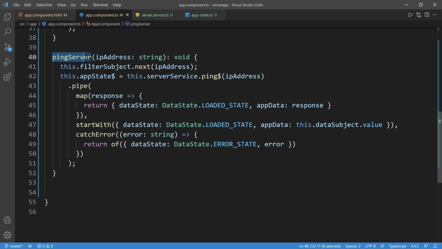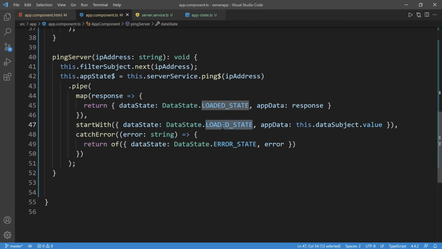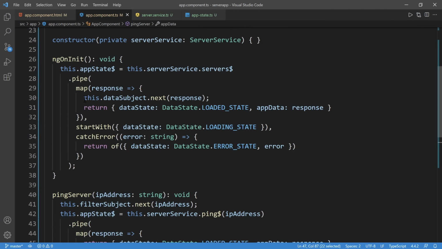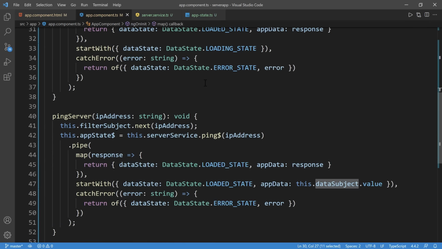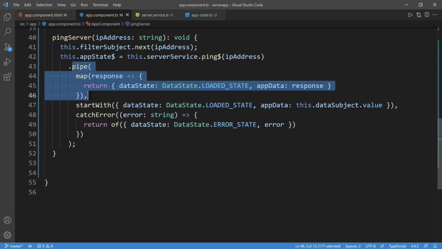So when this function is called, it's going to say, all right, I need to make a call to the backend, but I'm going to start with this data, which is state loaded because we're not fetching the data for the first time. We're in loaded state, and the data is whatever we saved initially after we call ngOnInit. So when we call ngOnInit, we save the response in this data subject. And then here we're just accessing this response, which is pretty much the same response. So we're passing it here to start with while this HTTP call is being made.